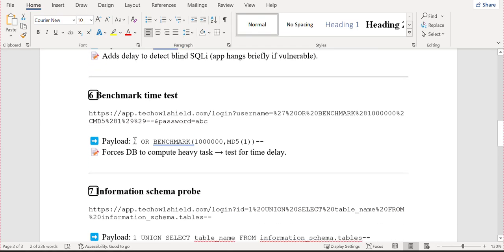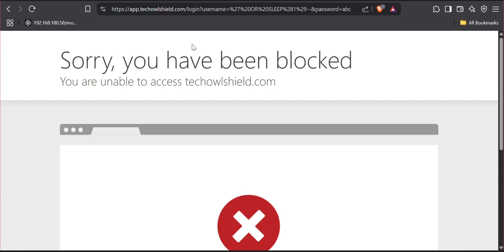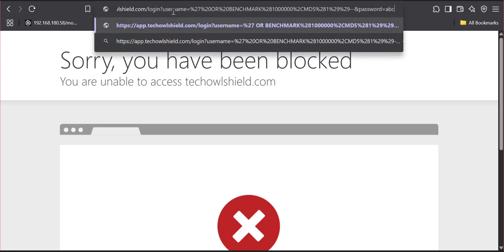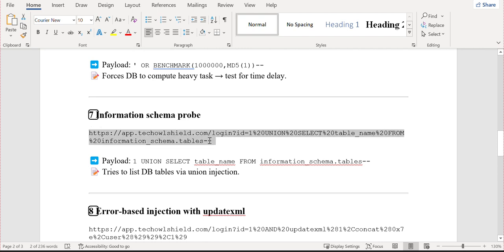So I think this is the same case with this one as well. Yes, again, information schema probe.